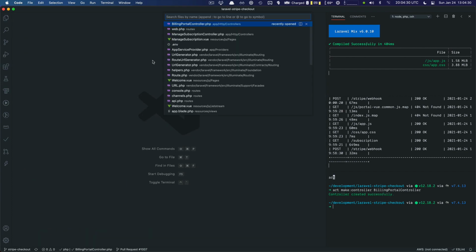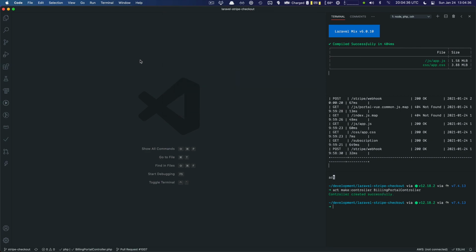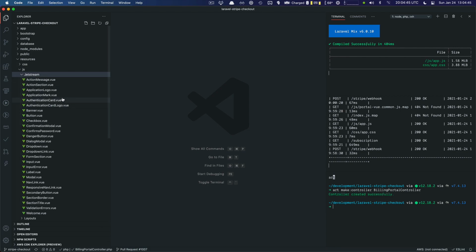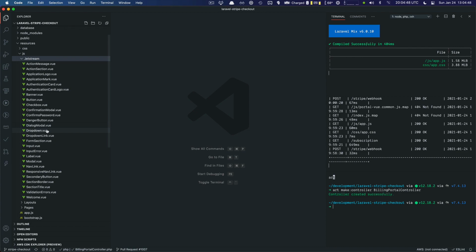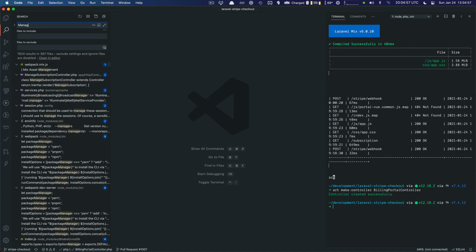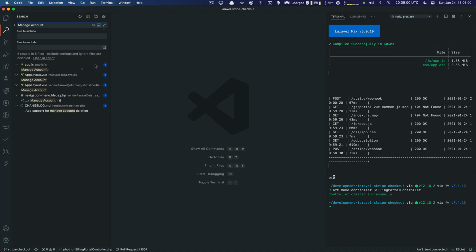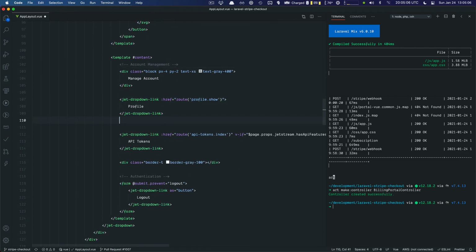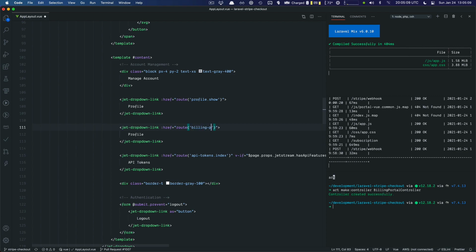Last thing we need to do is add a link to the route on the front end. So if we take a look at our JavaScript, JS, Jetstream, Manage account, App layout. So we have profile, and then we'll just put another one here, and we'll call it billing portal, and we'll say billing portal.